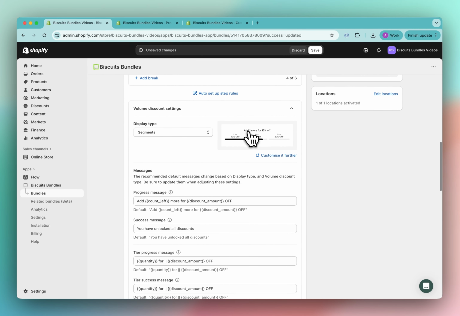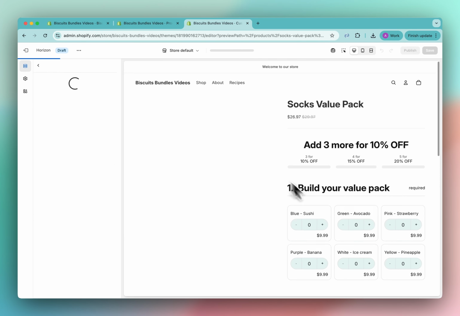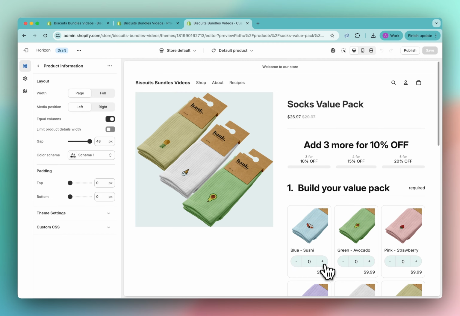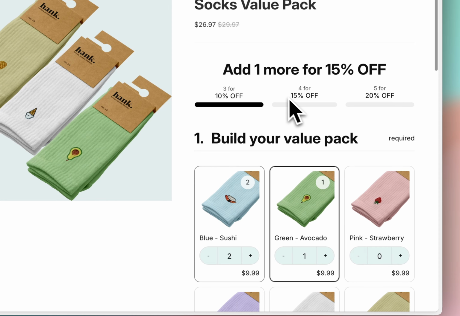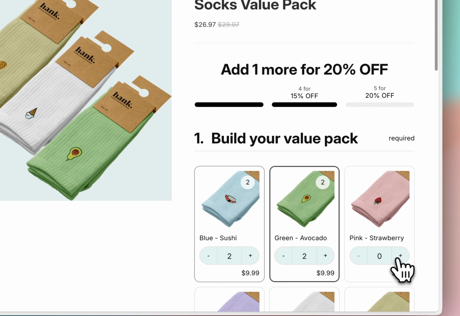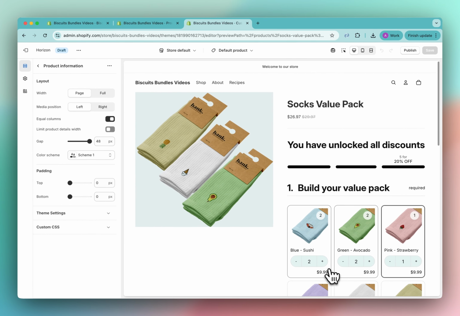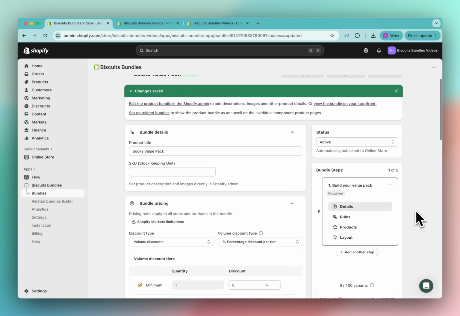And the last display type is segment. Segment is similar to the progress bar, except that everything appears equally. So the tiers will appear equally rather than as a scale. You can see we've completed that tier now, and now we've completed the last one. And that's basically everything for volume discounts.